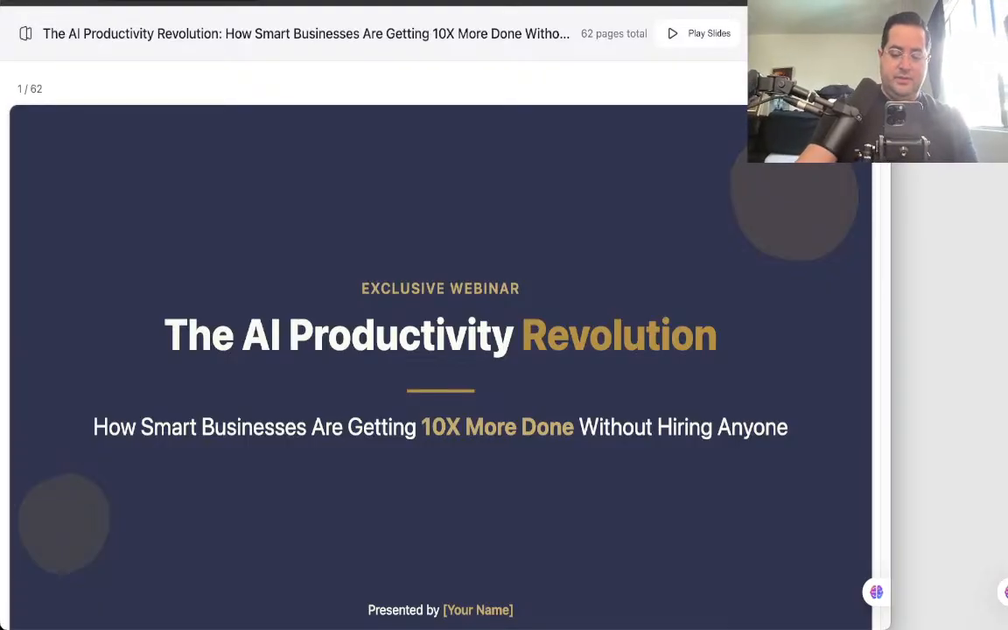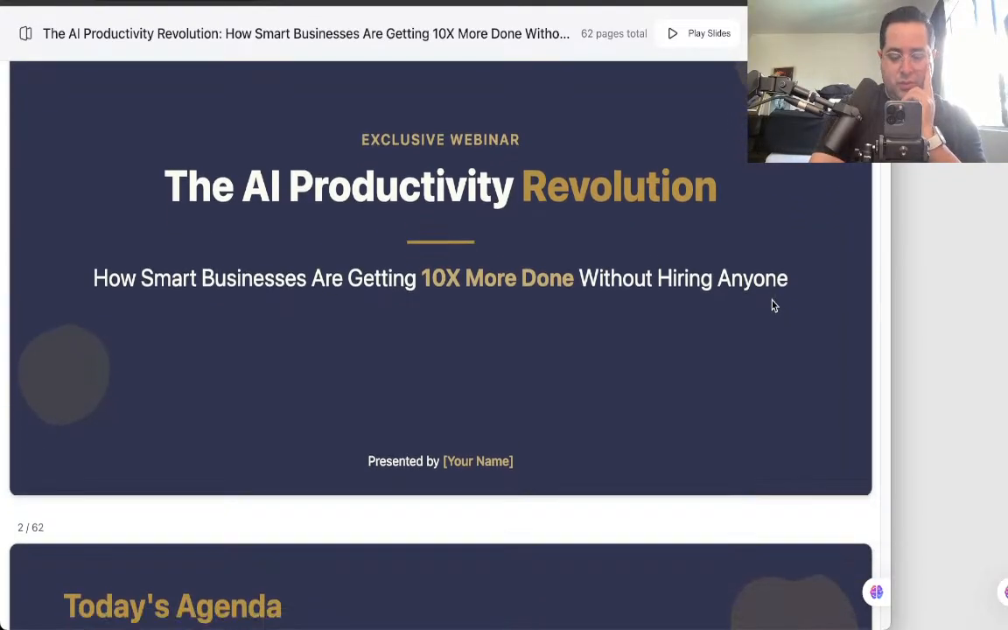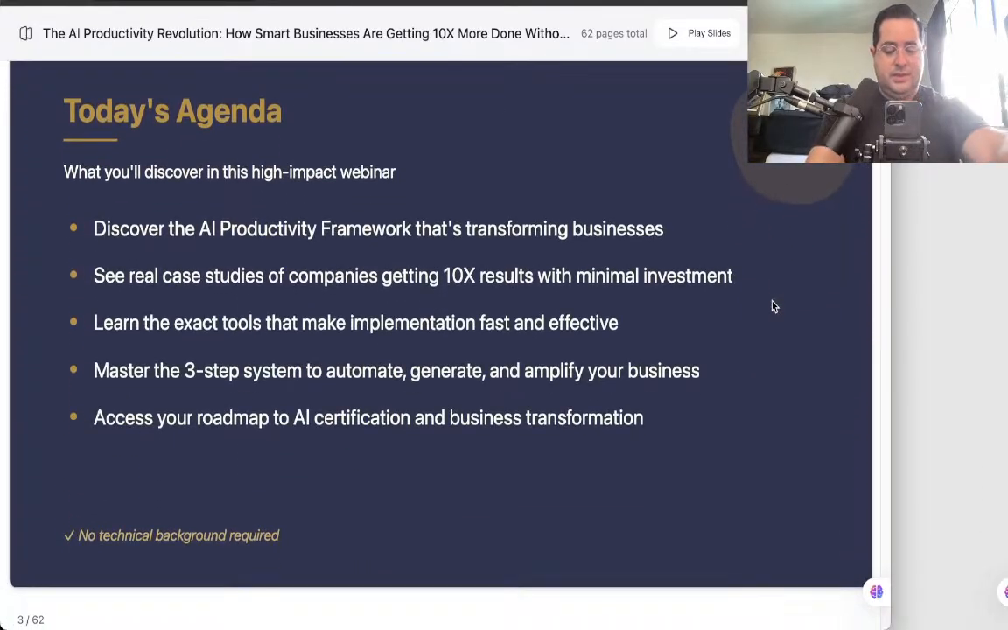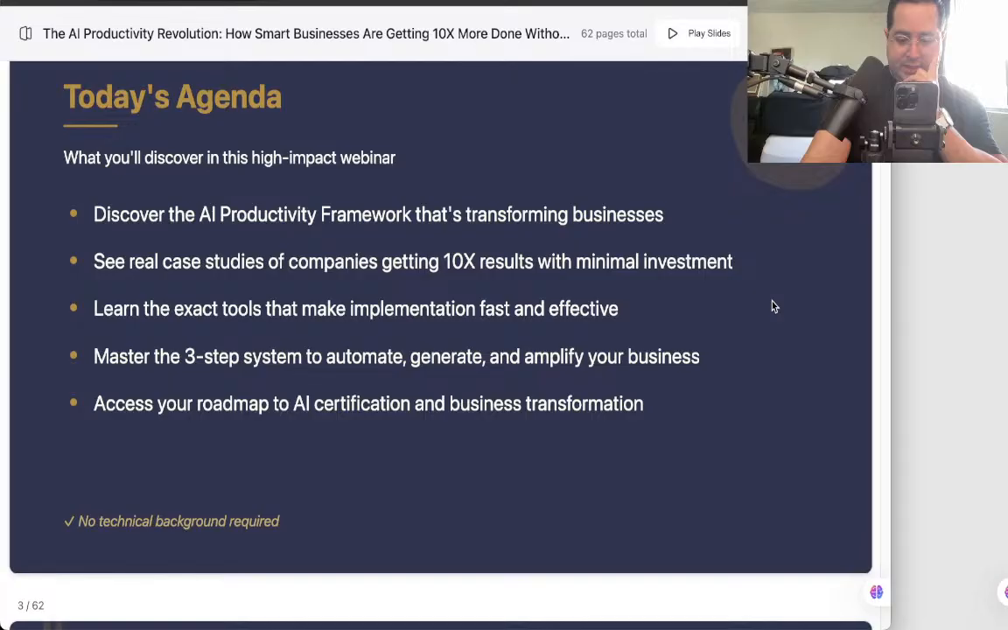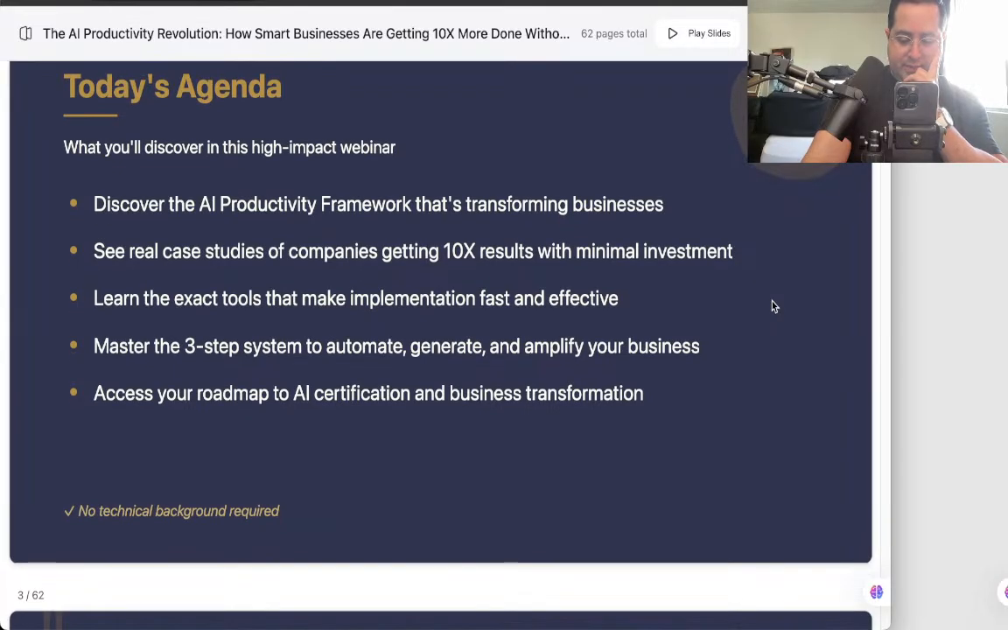AI productivity revolution. I don't like the revolution, but how smart businesses are getting 10 times more done without hiring anyone. Sorry for the light, trying to make it a little better. Today's agenda: we'll discover the AI productivity framework that's transforming businesses.